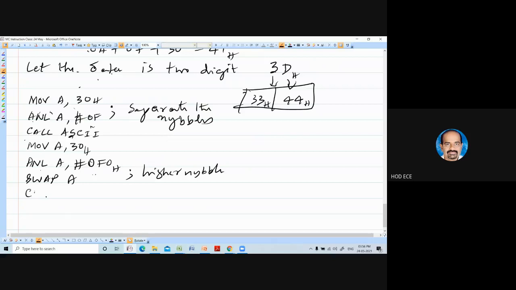Now you have to call ASCII. So what happens now? This one you can move to location 31H. Assume that A is having the answer. Here you move the answer to 32H. So here, SJMP here.